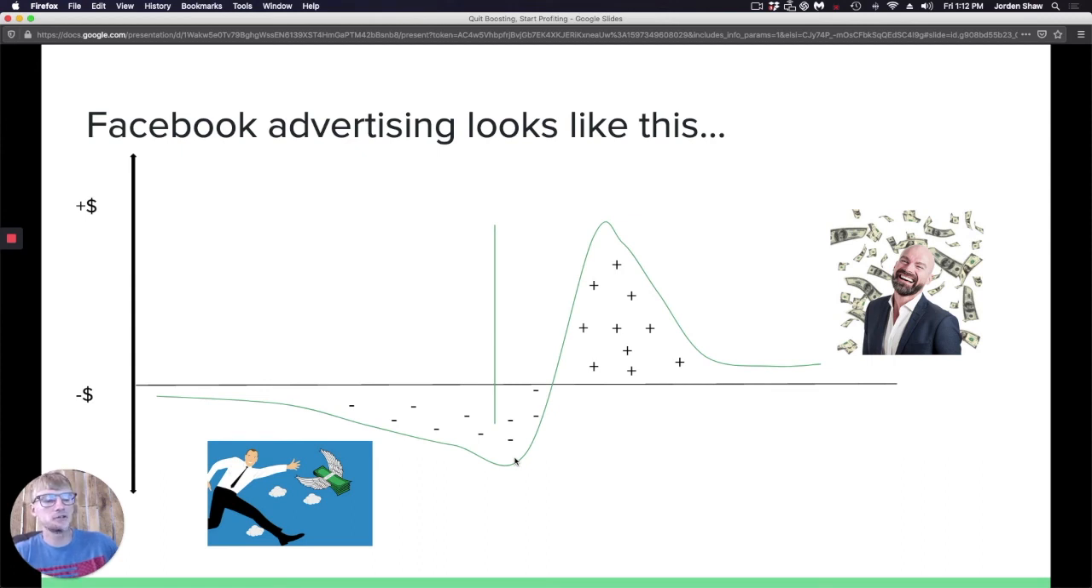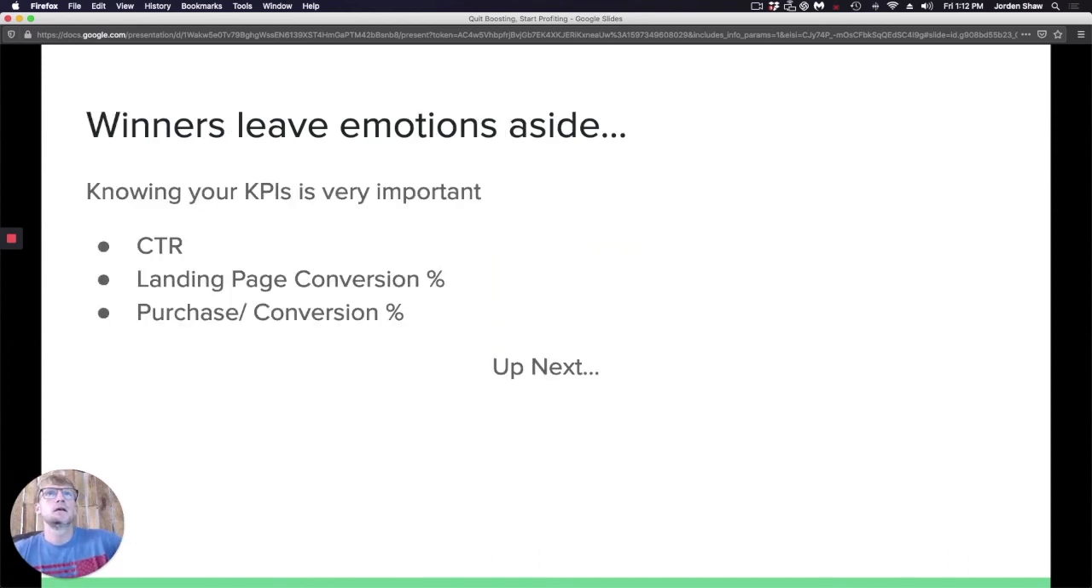You have to set things up right in the beginning, and know how to duplicate and multiply what is winning to get to a point where you start profiting on Facebook. So again, winners will leave emotions aside, and knowing your KPIs is very important.